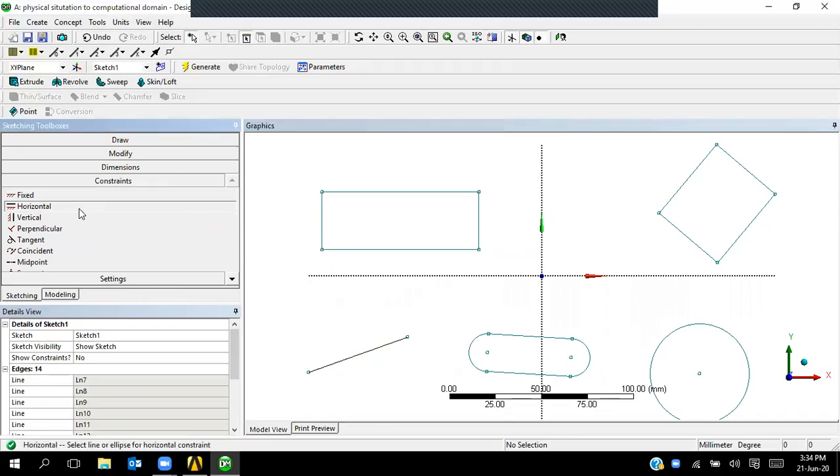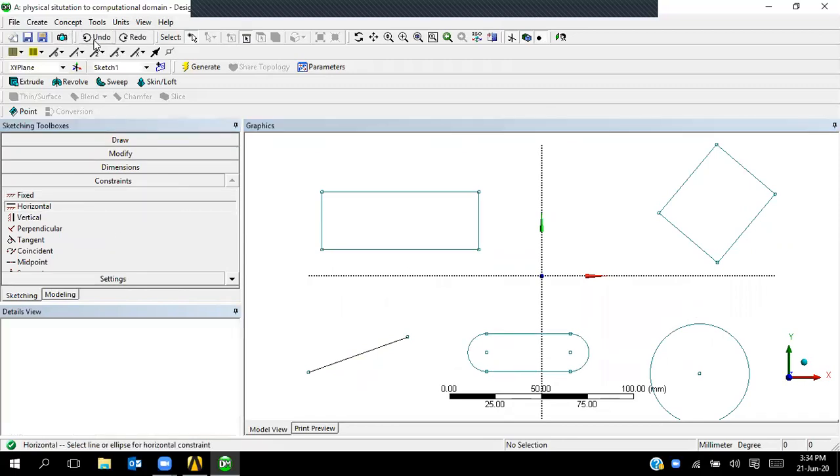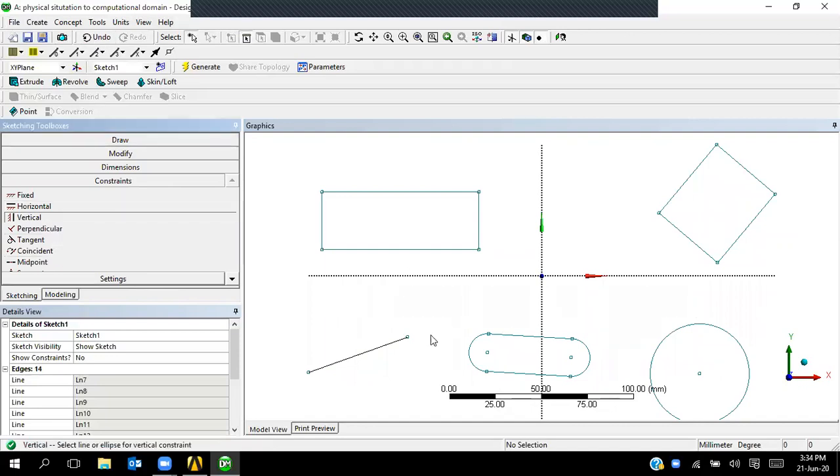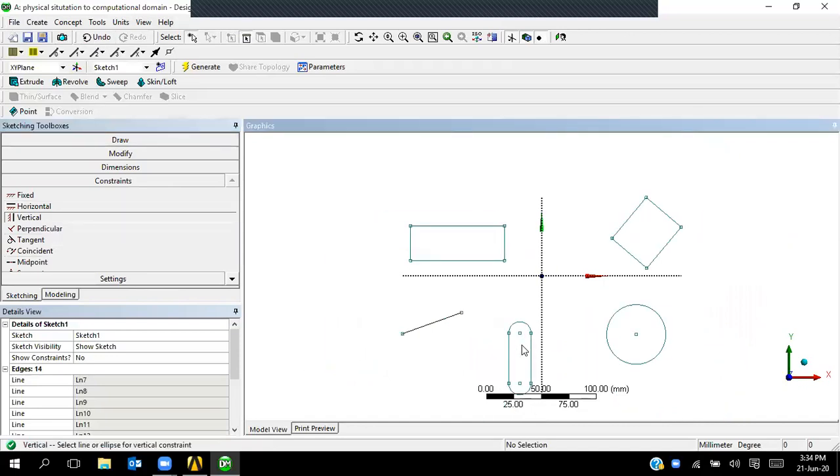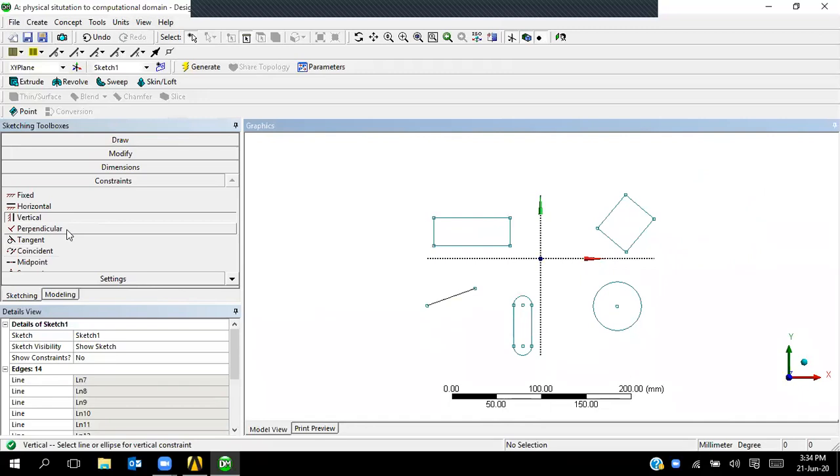So next is horizontal. You can click this one so that it will come like horizontal. So click undo. So if you click vertical and click this one so that it will become like vertical. So after that, once again click undo and click the perpendicular. So this line is perpendicular to this one. So then tangent. So this is for tangent to this one. So the circle will be moved since it is fixed one.